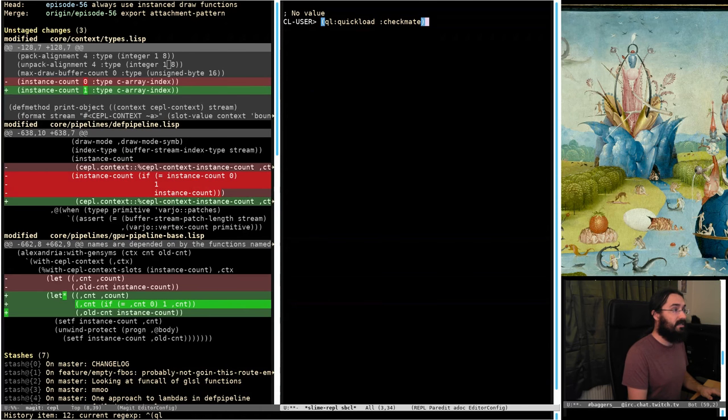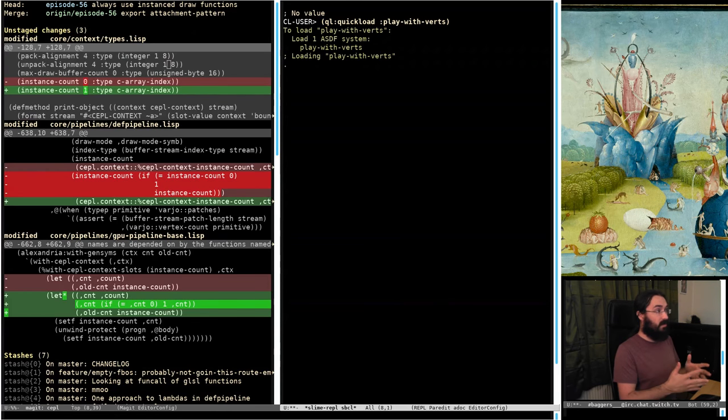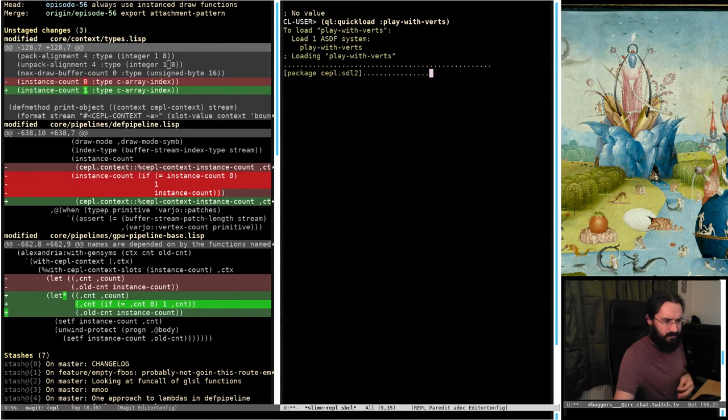Why not? Okay, so we don't need checkmate. Let's just get with play with verts. Because if this still works, it's at least an indication that we're on the right track. If this is messed up, then we're going to have to be careful. Now, because we were making edits to a bunch of macros, we're less likely to see any error in what we've changed. What we changed was very simple. But it's when that macro is used in lots of places and expands that we're going to get problems. So, yeah. That's where we'd expect to see problems.